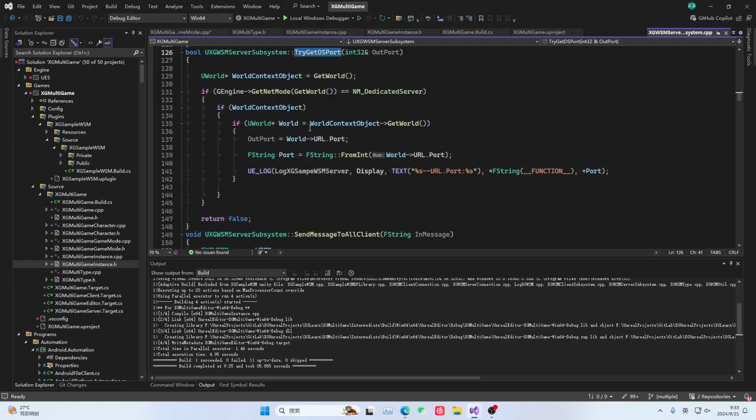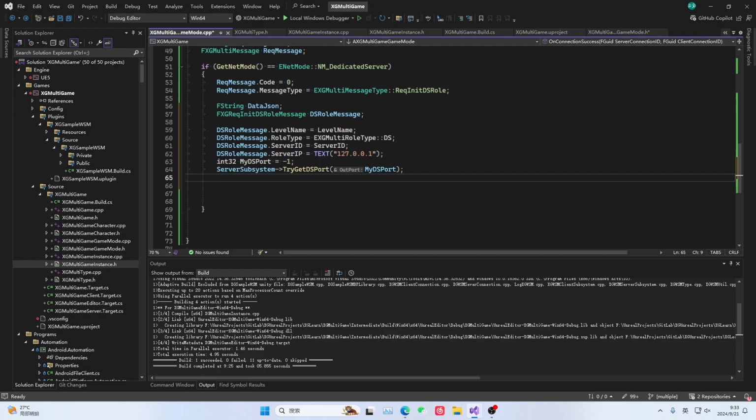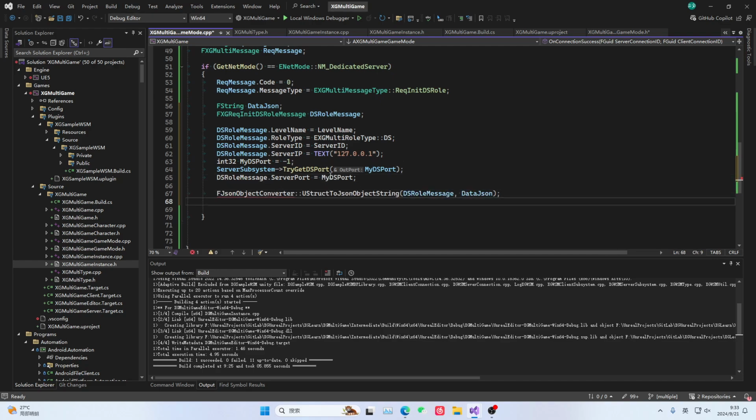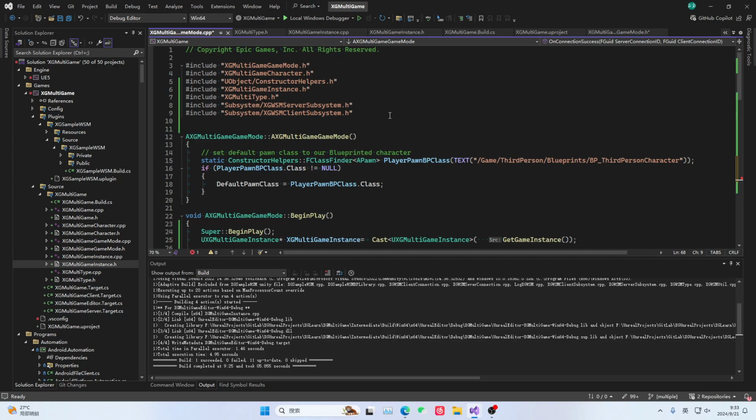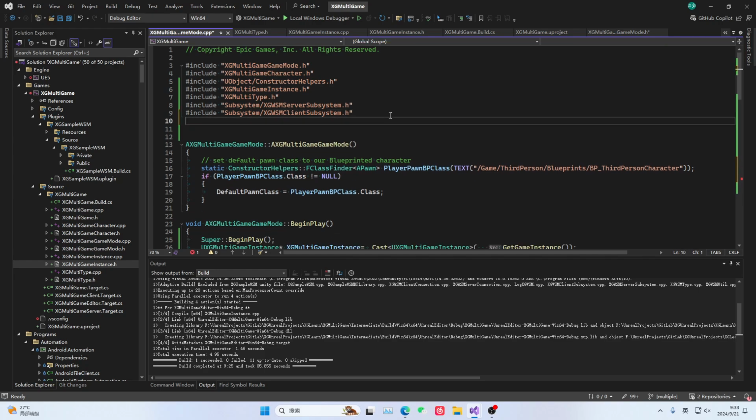The DS port needs to be obtained through our serial subsystem. There is a method here for us to retrieve it. Of course, you can write it this way. It's fine. It's fine too. Okay, after we get it, we copy the DS port into it. This way, our secondary service information is ready. Then next, we convert the struct into the actual data. Okay, here we need to include JSON.